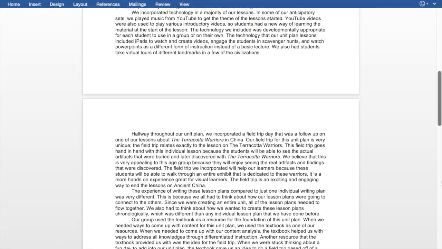The field trip goes hand in hand with this individual lesson because the students will be able to see the actual artifacts that were buried and later discovered with the terracotta warriors. We believe that this is very appealing to this age group because they will enjoy seeing the real artifacts and findings that were discovered. The field trip we incorporated will help our learners because these students will be able to walk through an entire exhibit that is dedicated to these warriors.